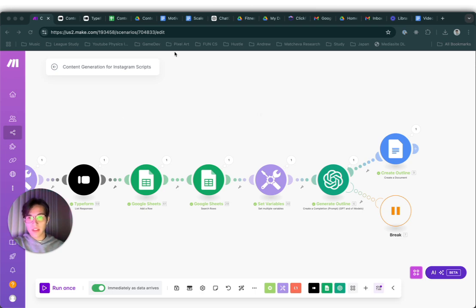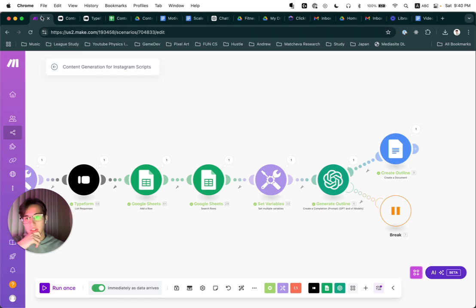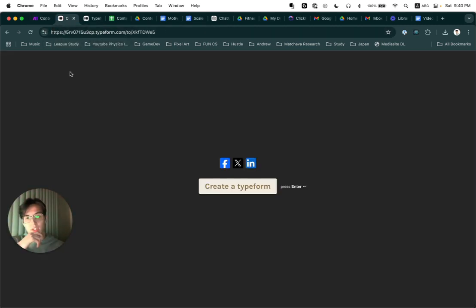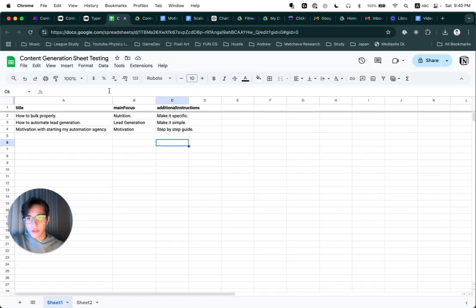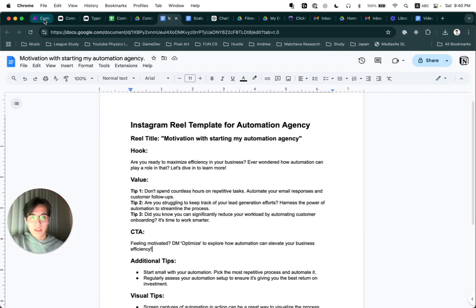If you're ready to start using this automation, you can check the description for all the tools and the links that I have. The tools I use are make.com for the automation, Typeform for the form, but you can also use a Google Form if you want. There's Google Sheets, which you don't really need, but it's nice to keep track of what you've been generating, and all you have to do is connect it to Google Drive and Google Docs.